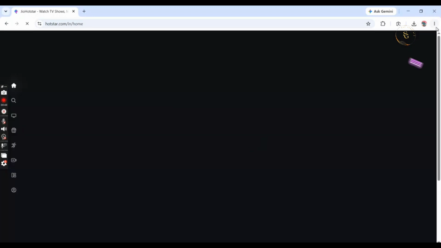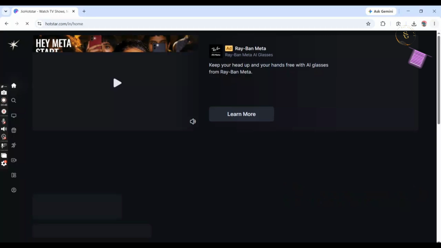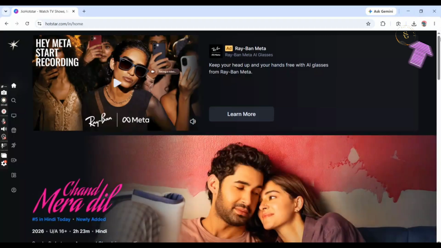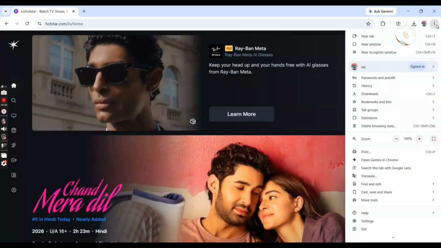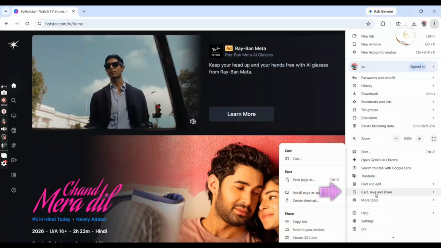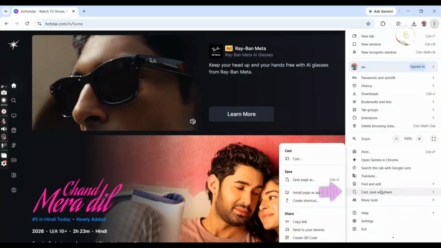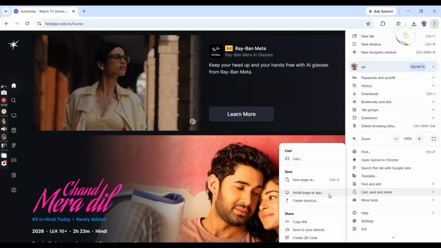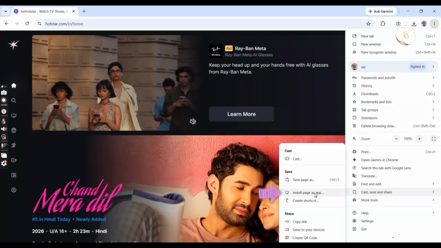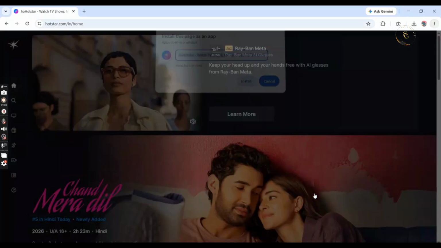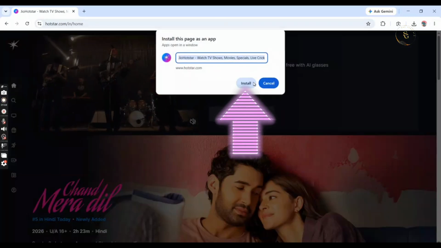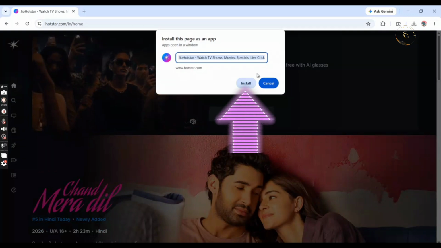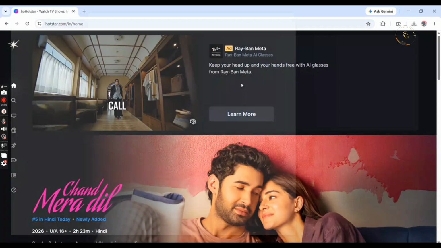Then you can see three dots on top right, click on it. After opening that, you can see an option called cache, save and share. Click on it, and on the left side you'll see a pop-up, a small box. In that it's written install page as app. Just click on it and you will get an install page. So just press on install and your app.